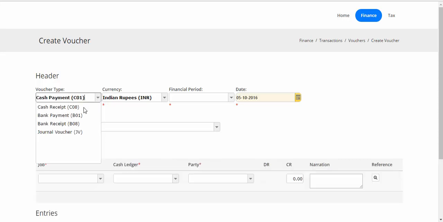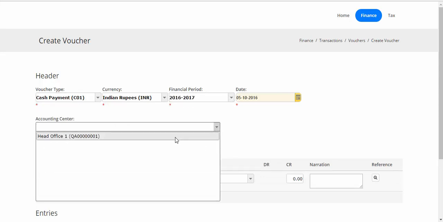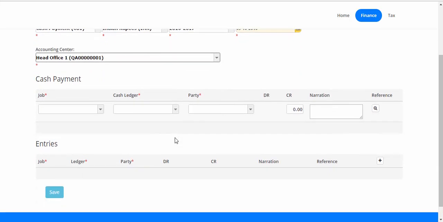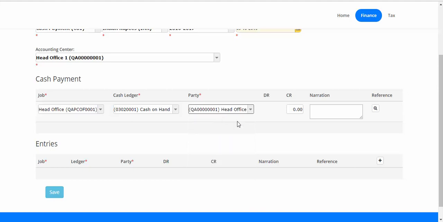Choose cash payment in the voucher type, financial period, the accounting center, and then the cash payment, which is the credit entry to the cash ledger. So we'll choose a job, a cash ledger, a party that we're paying for. So let's just choose the accounting center as head office, and a credit value. So let's pay 100 rupees.